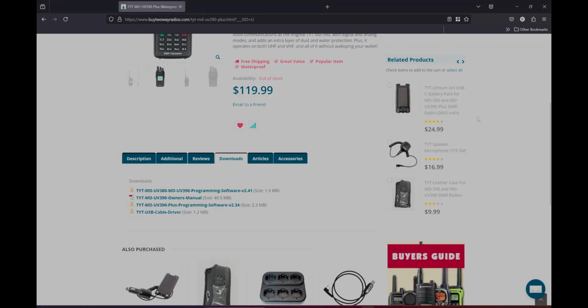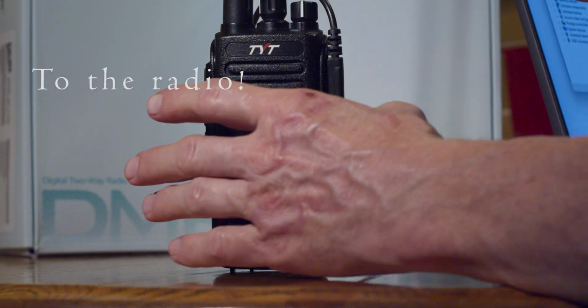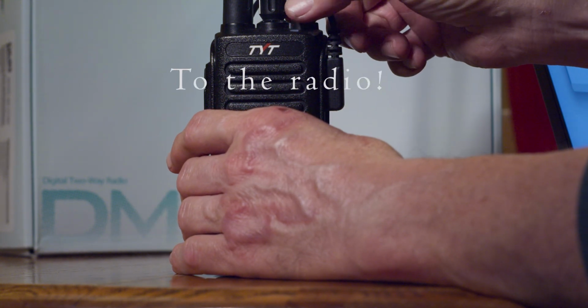All right, so next thing we need to do is open up the device manager. So I'm going to open up the device manager, and then I'm going to turn on the radio. I've already got it hooked up to the computer, cable securely plugged in, and I'm going to turn it on.